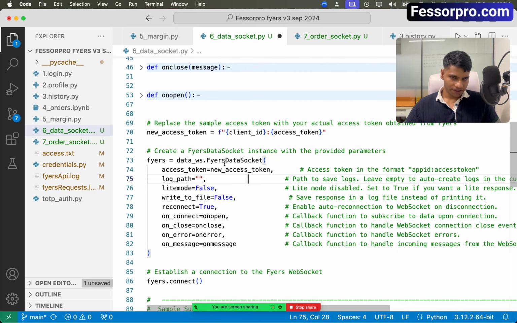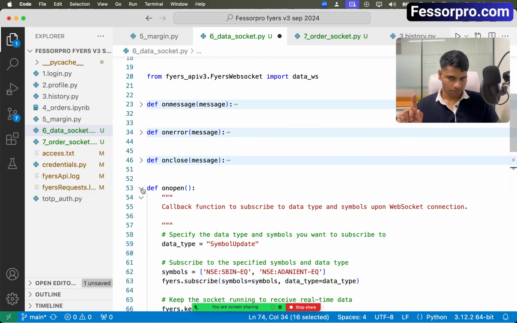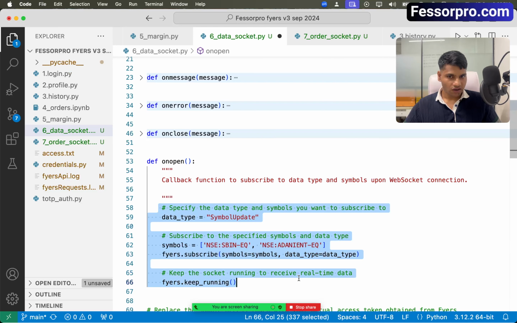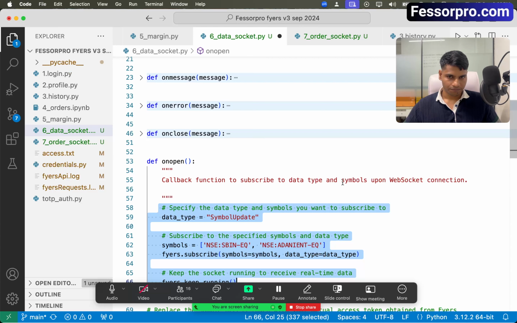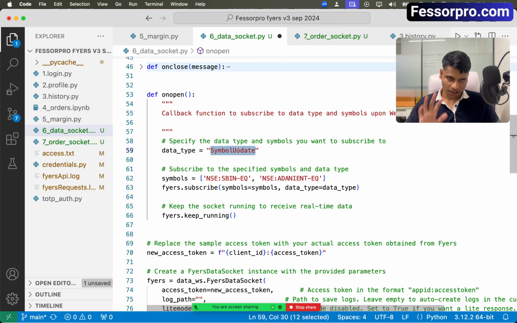So I just copy pasted the code and I have just changed this to new access token. Now what we will do, we'll go to a function called onOpen. When you go into onOpen, you'll see the comment they have written: a callback function to subscribe to data type and symbol upon WebSocket connection. So this is the function where you have to specify the symbol name. First, the data type is symbol update. Now what is this data type? I'll come to it in a few minutes.